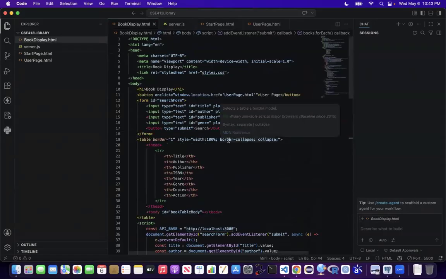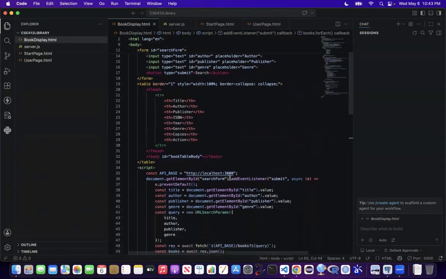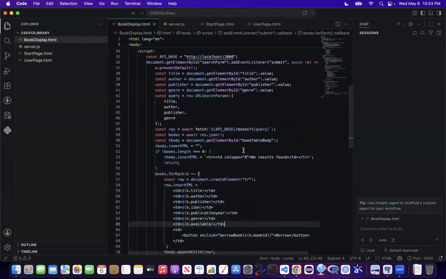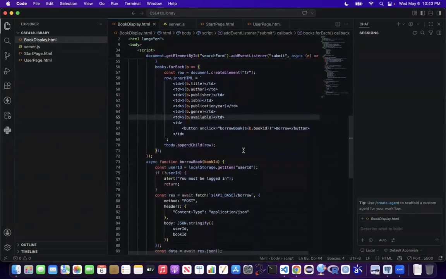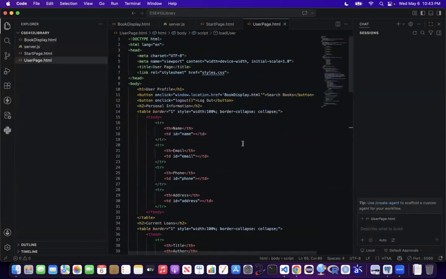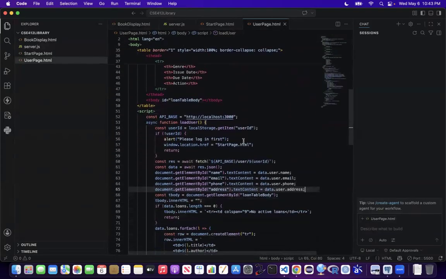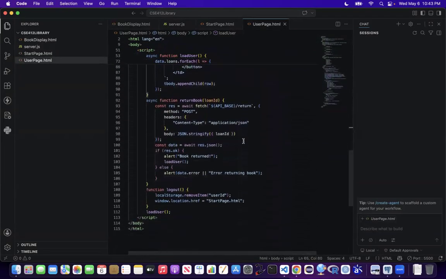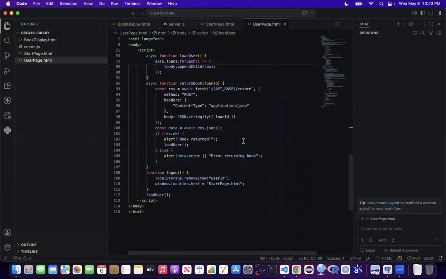Next is the book display, where the books are displayed to be borrowed, and you can also filter them by their title, author, publisher, or genre. And lastly is the user page, which displays the user's personal information along with the books that they're currently borrowing, giving them the option to return those books if they would like.